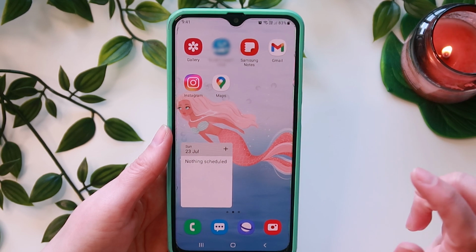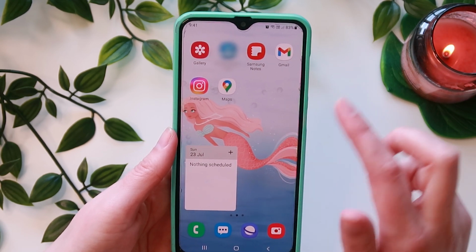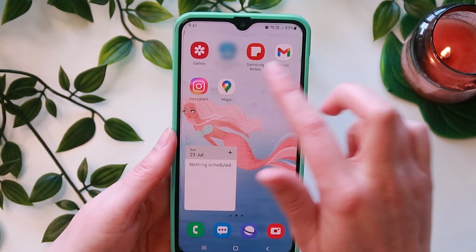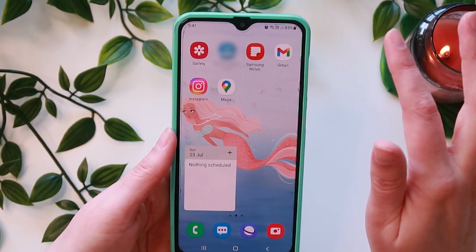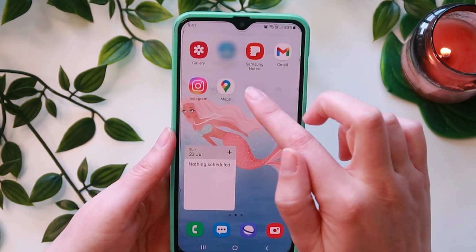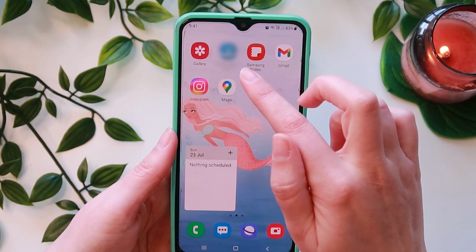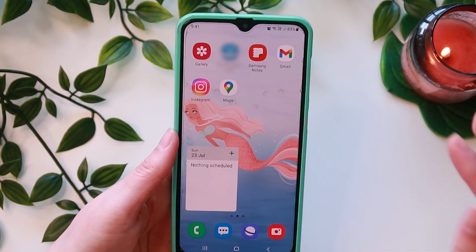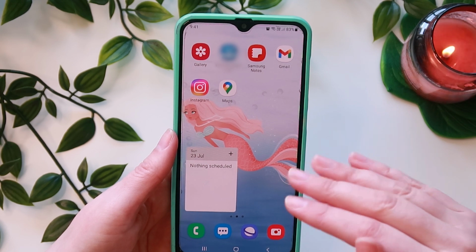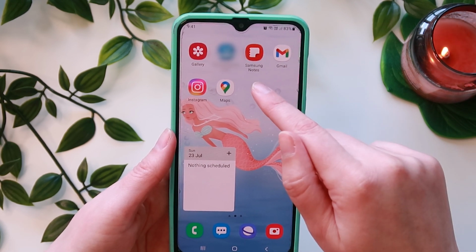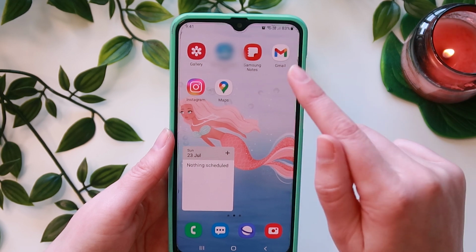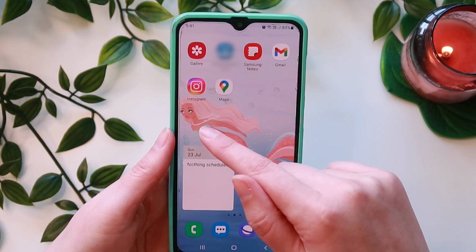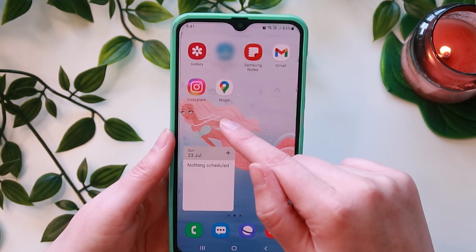So if I swipe over, this is the second page of my home page. I've just got a couple of apps that I go to quite often. So the gallery, this is my gym app, which is pretty cool because on there they give you workouts that you can put together and it shows you exactly how to do the workout and everything. It's really cool. Samsung Notes is something I'm always using. My email, Instagram's my most used app, and then the maps, which I use quite a bit.